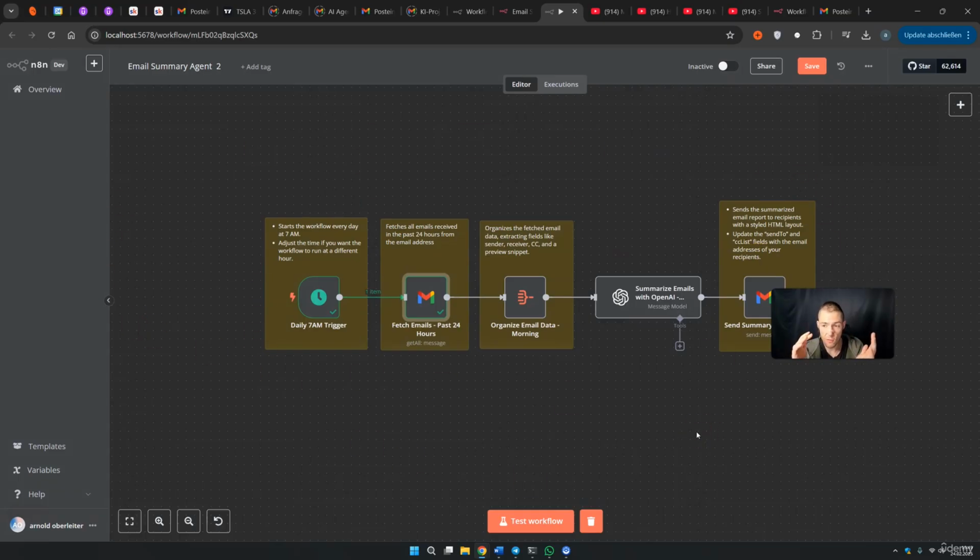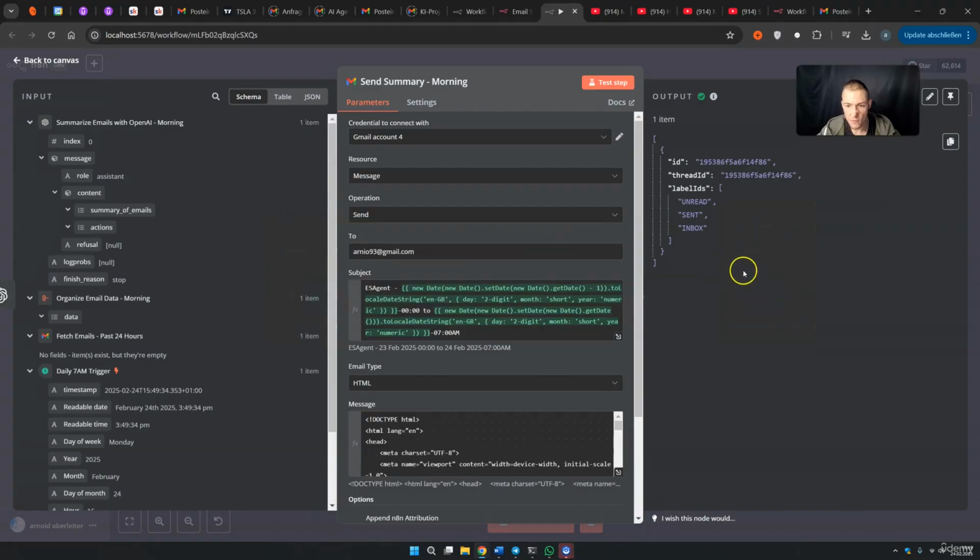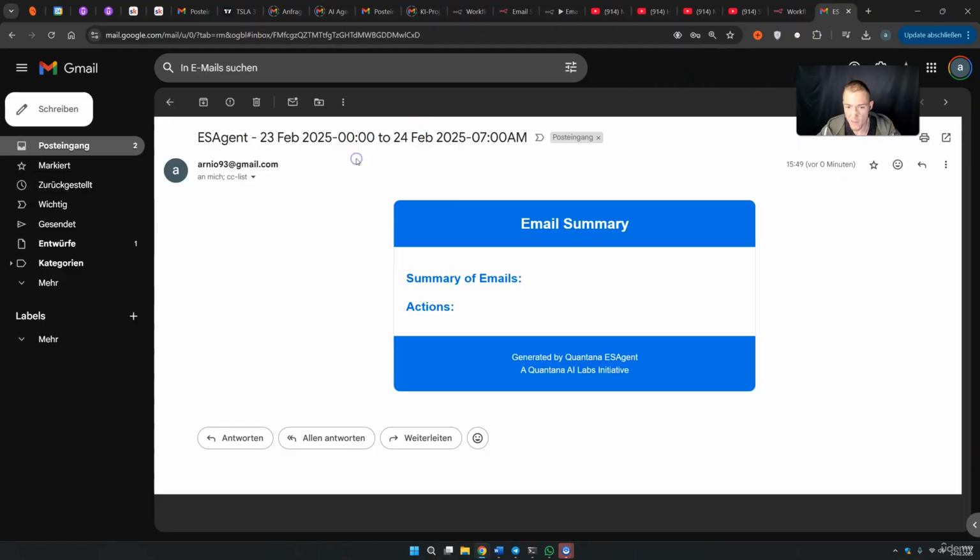We will not have a complete summary of the emails from the last 24 hours because this started to count from now on. And in the last like 2 minutes, I think no mail comes through. And if I press test workflow, you see right now everything comes through. And if I press on this last node, you can also see that a mail got sent into my inbox. So let's just check this out. If I come here to my mails, you see that I have this mail. It comes of course from me. And if I open this up, you see the email summary, the summary of emails and the actions.